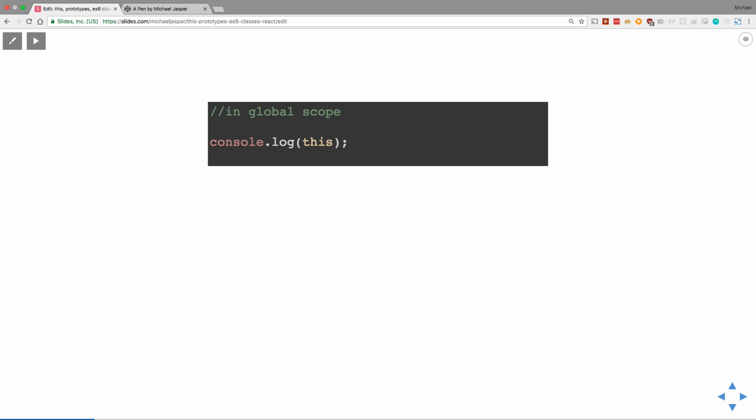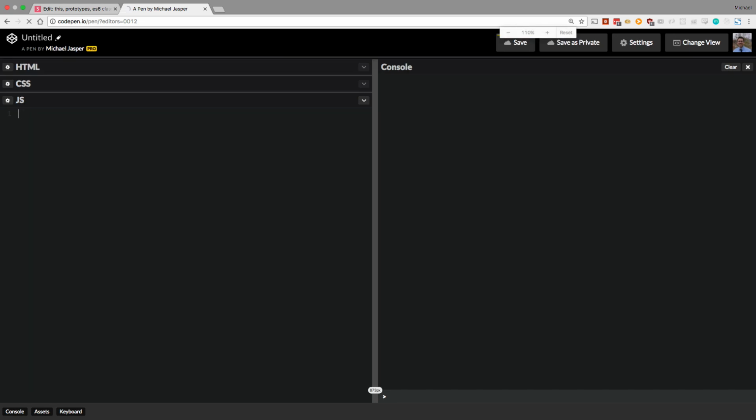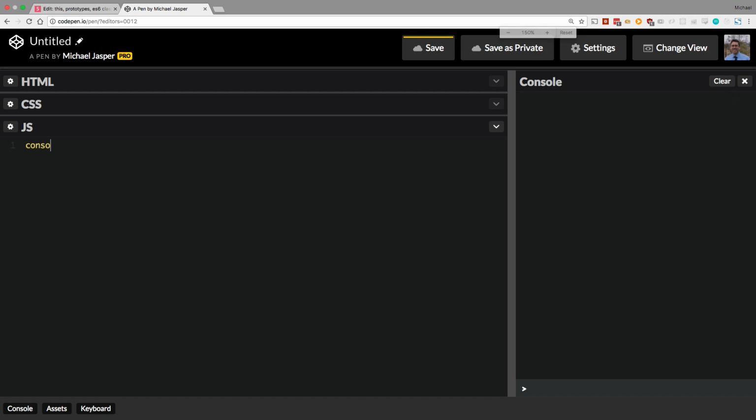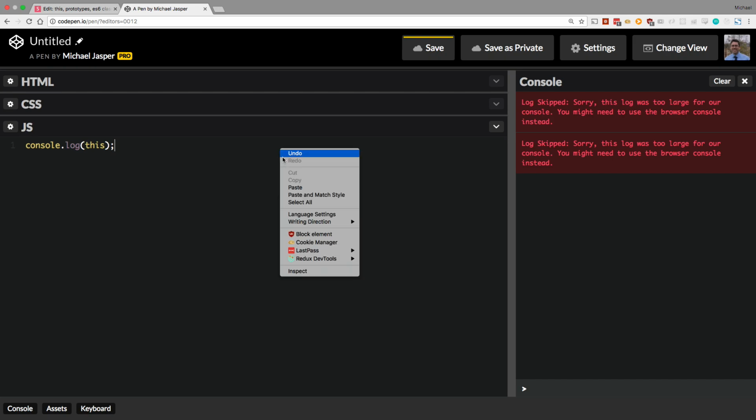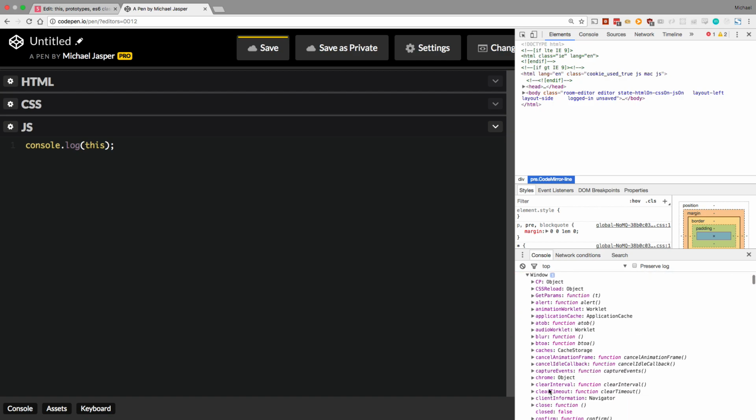All right, so just in the global scope, if you log out this, what would that log? The window. Window? Let's try it out. How's the font size on this, by the way? Is that a little better? Console log this. Too big for the console, so I need to... yeah, it's the window object. There it is down there. There's our window.